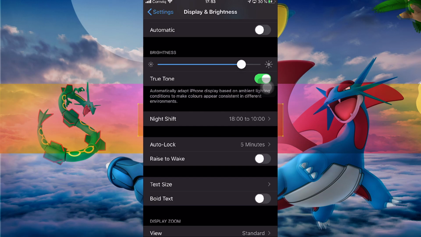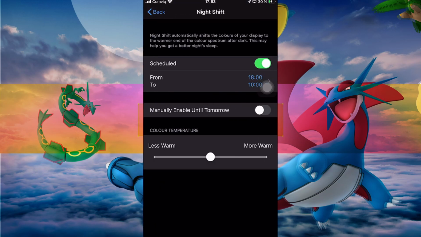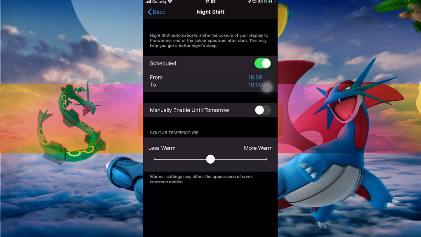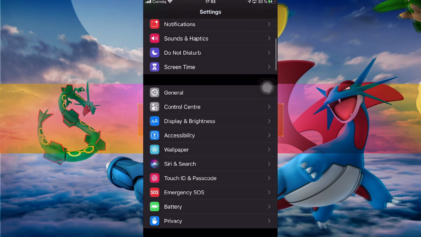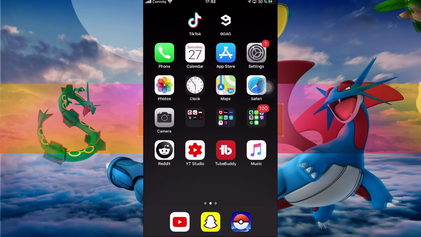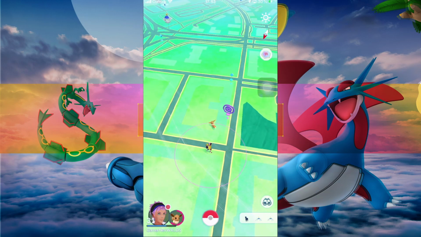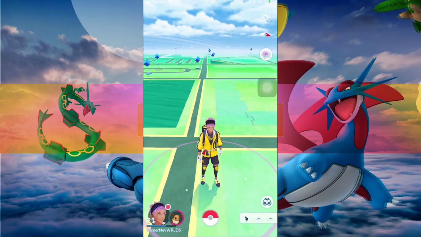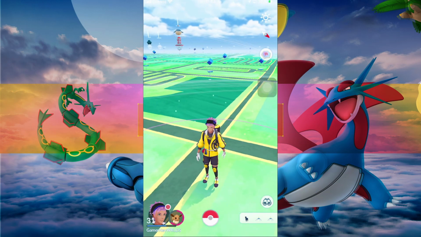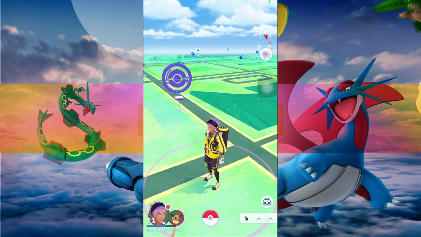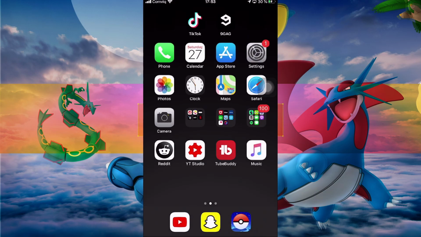Night Shift, I have that on auto, and I have that in the middle. You can go either less warm or more warm, but I tend to stick at the middle. And then we go back, and we can tap out of that and go back into Pokemon. And here we go. It looks a little bit different, as you can see. It has a little bit more color to it, and it pops a little bit more. You can change the clarity a little more in the settings.